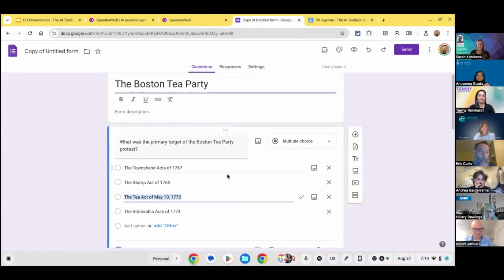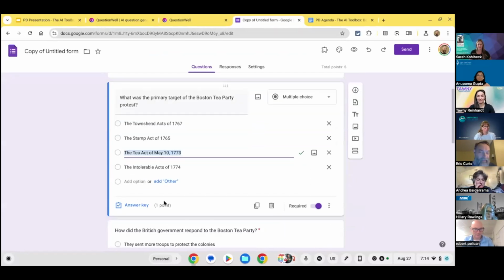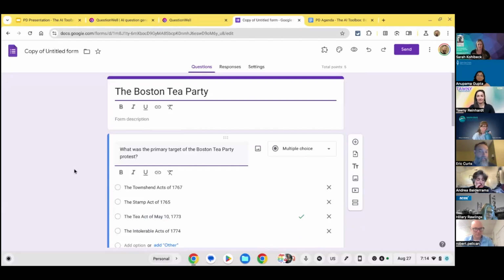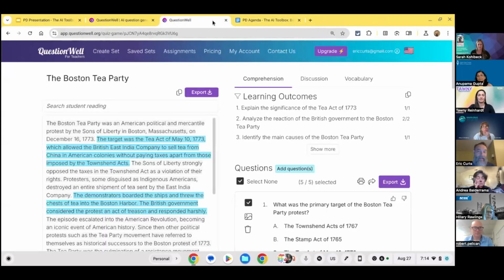Of course, I can go in and edit it still. And yes, it's already set up the answer key and all of that. But boom, what a time saver to have that. So that would be a great category that I would encourage you to explore as well. QuestionWell is a great example of that, but there's lots of great ones that I would call assessment tools.